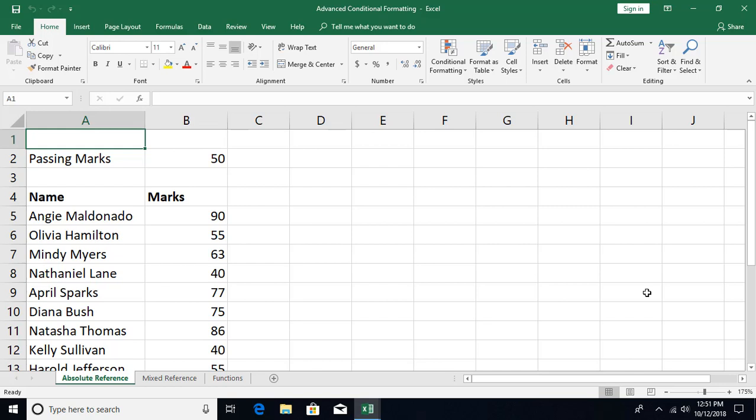And previously I also talked about basic conditional formatting, that was in tutorial number 34, and if you haven't seen that video, just go ahead and look at that video.